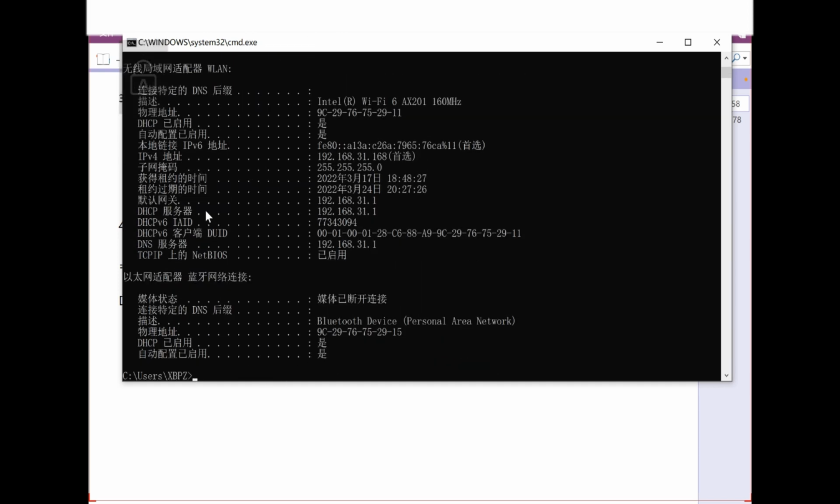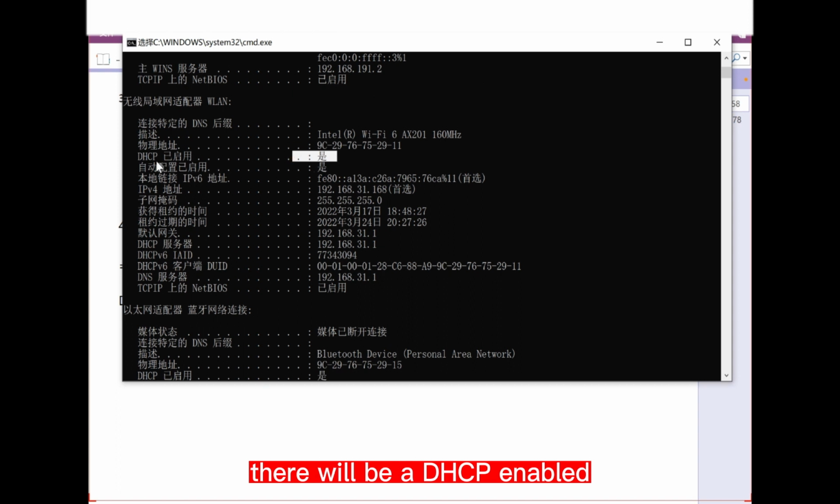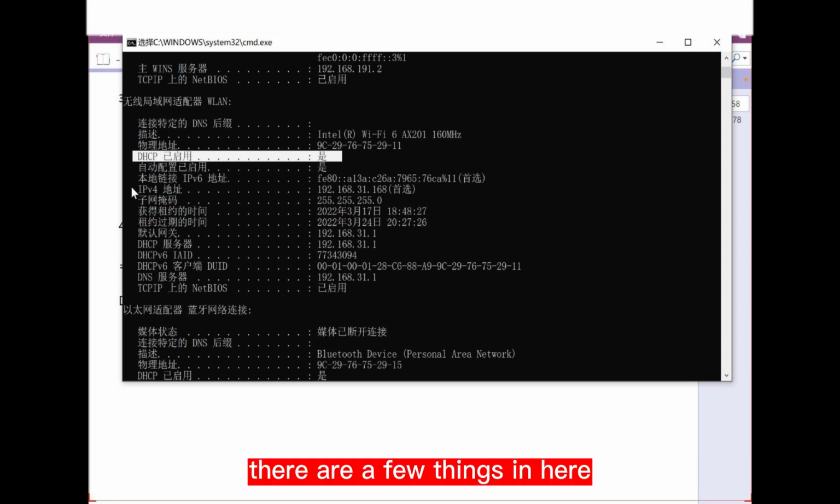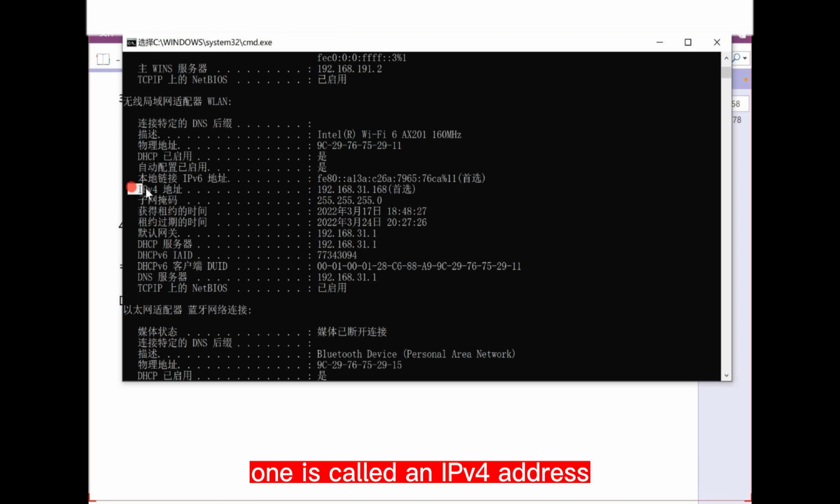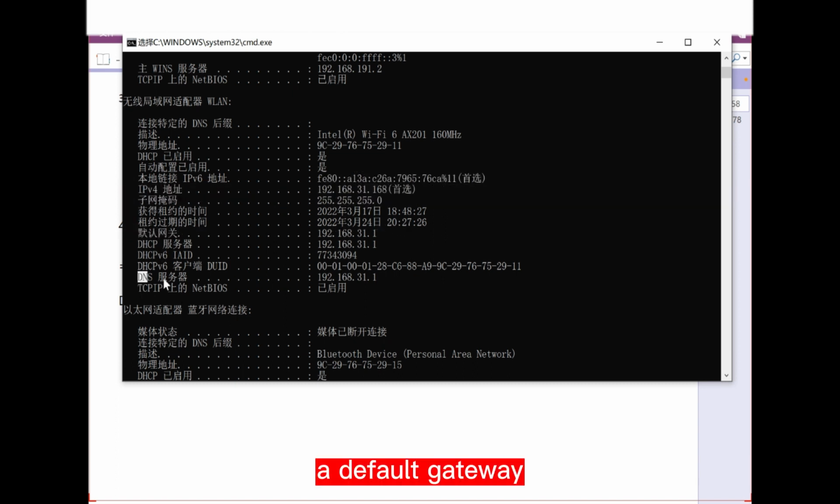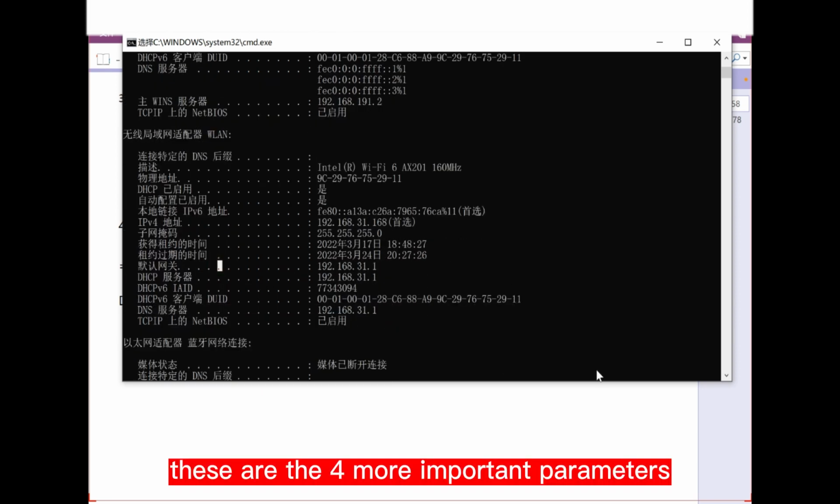For me now, look at my network card. There will be a DHCP enabled, which indicates that the device is now enabled with DHCP. There are a few things in here: an IPv4 address, a subnet mask, a default gateway, and a DNS server. These are the four more important parameters. It is the core content of our explanation today.